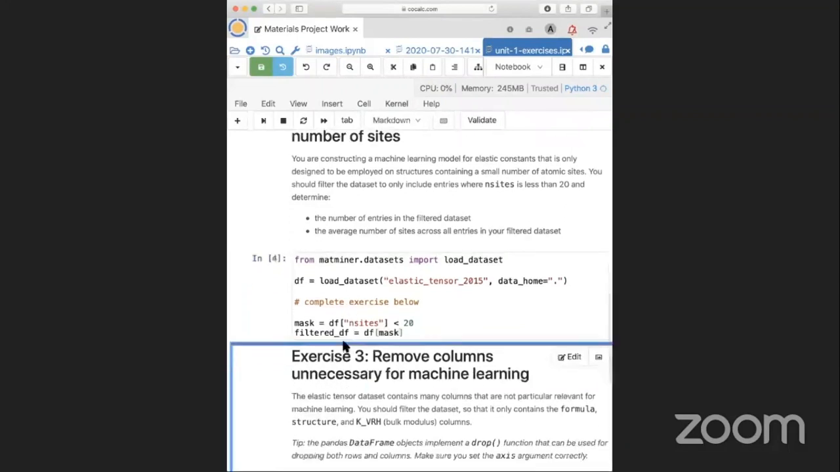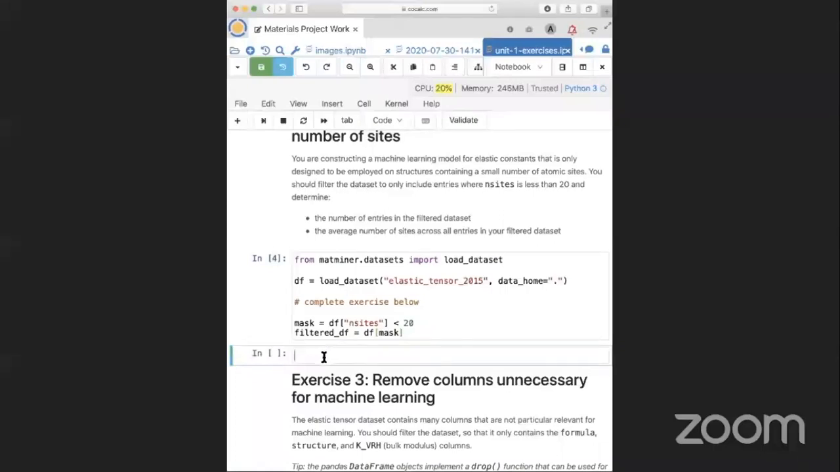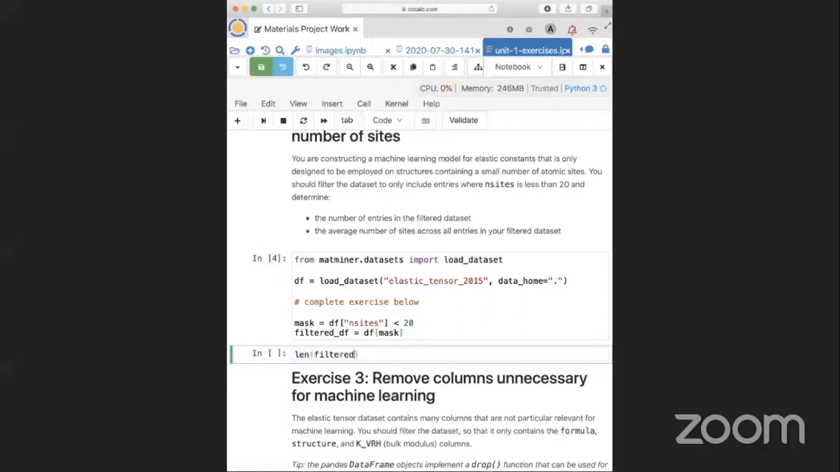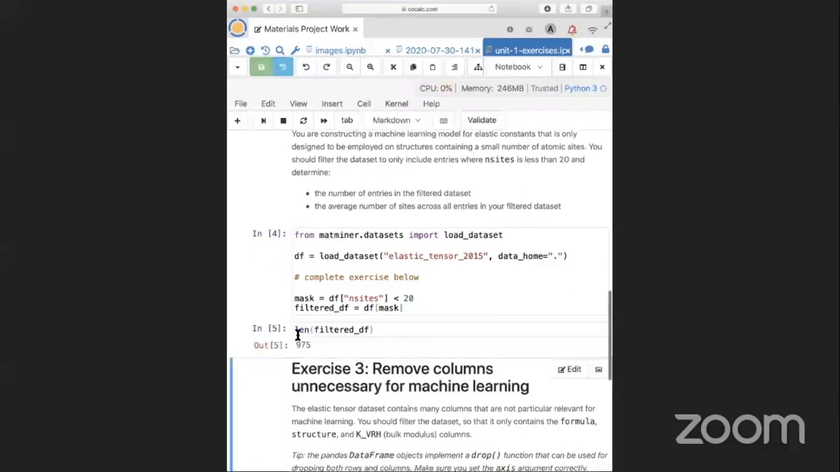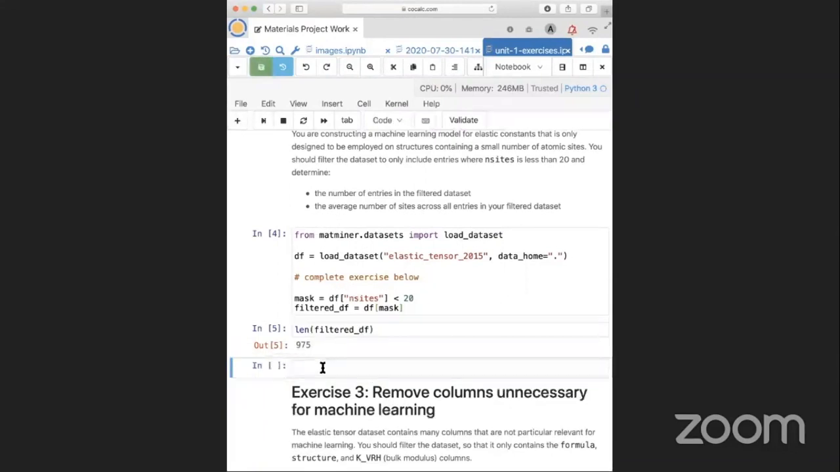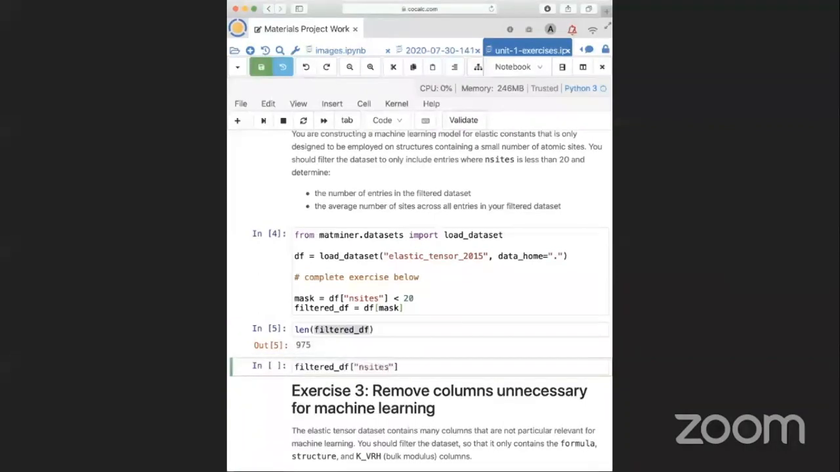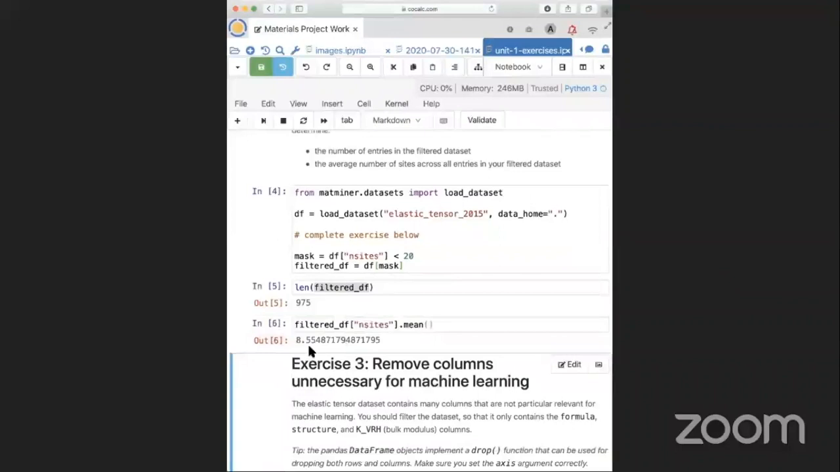So if we run this, that should only take a second. We can then look at the number of materials if we wanted, just using the len command. So we can say len filtered data frame, and that gives us 975. And we can get the mean number of sites using the mean command of pandas data frames. So we can say filter df, ask for the n sites column, and then call the mean function on that. And you can see here the mean number of sites is 8.55.